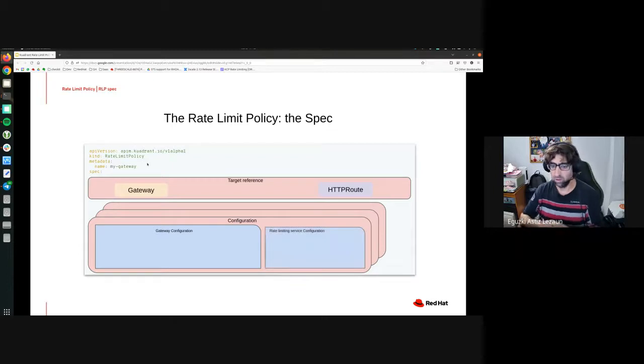The other part goes to the rate limiting service. This is an external rate limiting service, and this configuration goes to that external service, which in Kuadrant is implemented by Limitador. There we also need to configure some bits.